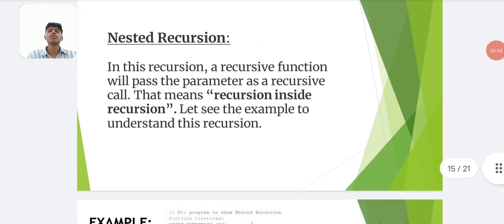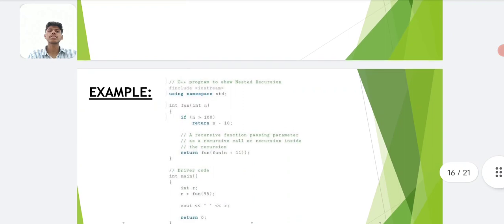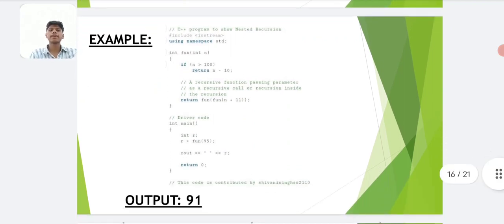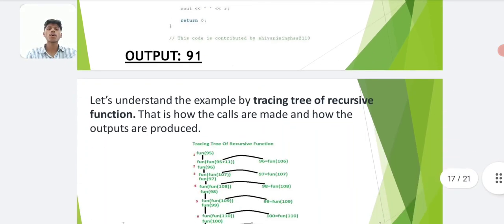And the fourth type of recursion is nested recursion. In this recursion, a recursive function passes the parameter as a recursive call. That means recursion inside recursion. Let's see an example to understand this recursion. In the function, if n is greater than 100, return n minus 10. This is the driver code. The output will be 91.